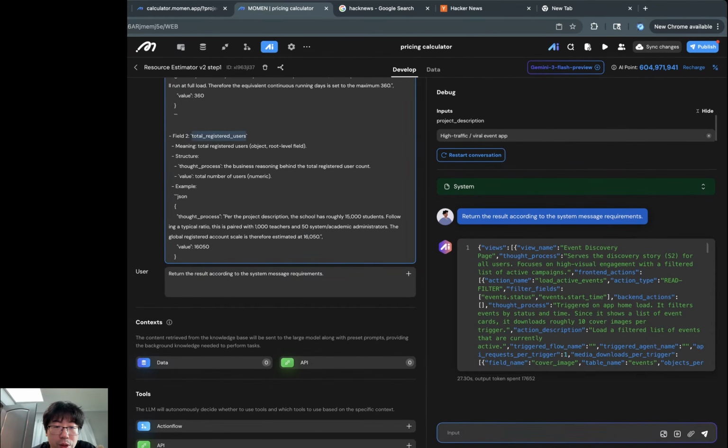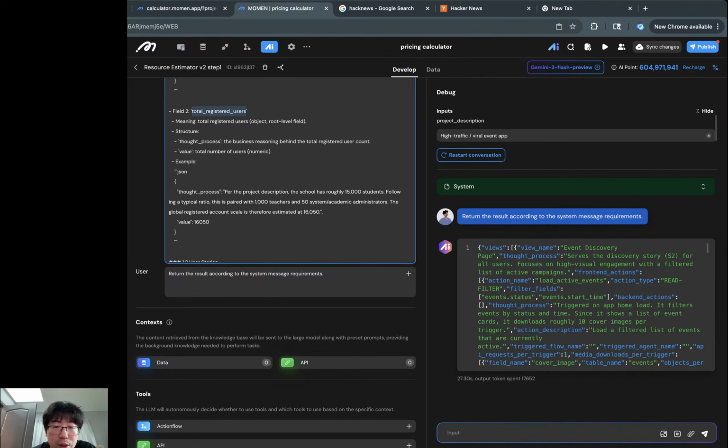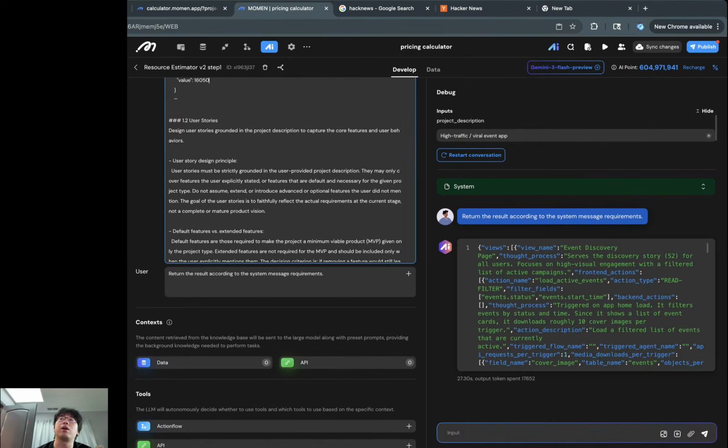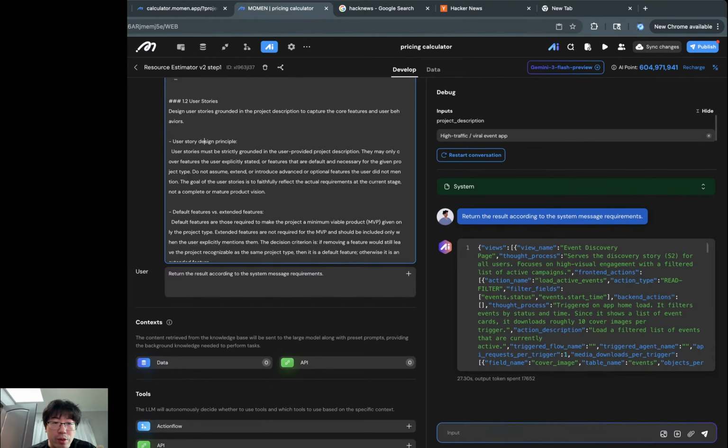Total registered users. Sure. User stories. So we don't care only about how many users are using it. We also care about how the user is using it. So we're gonna design user stories. We're gonna ask AI to design user stories. User stories must be strictly grounded in the user provided project description. Only cover features explicitly stated.